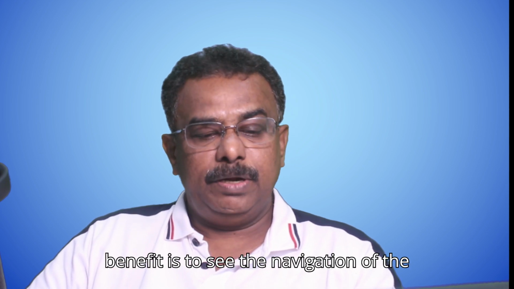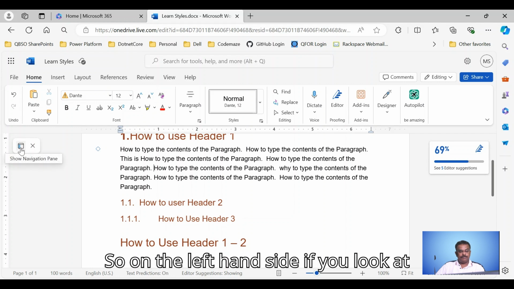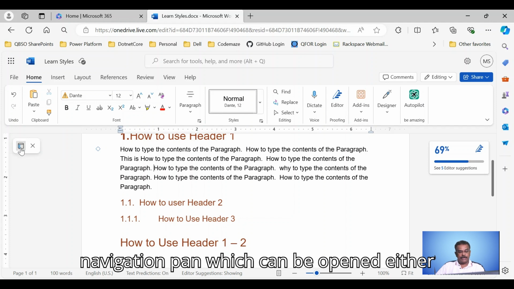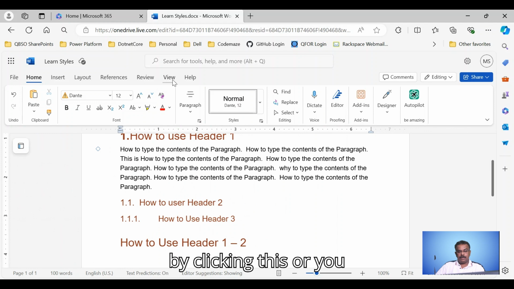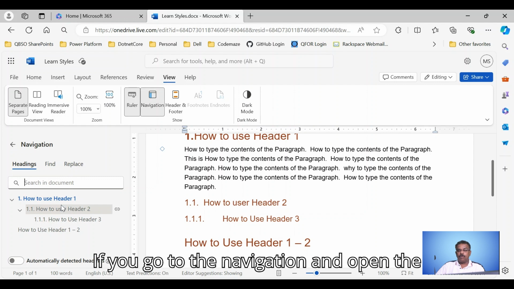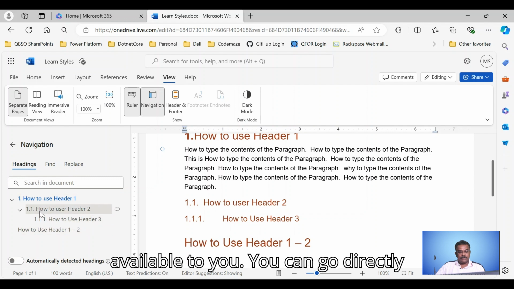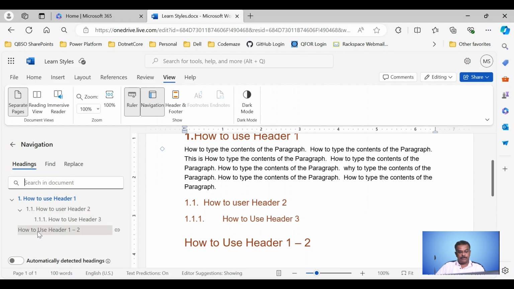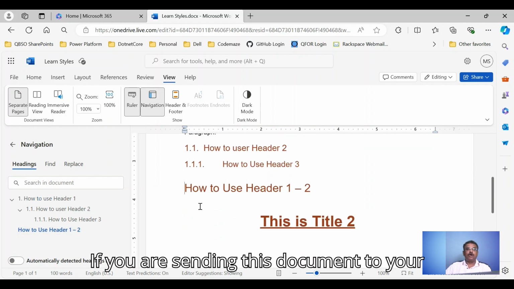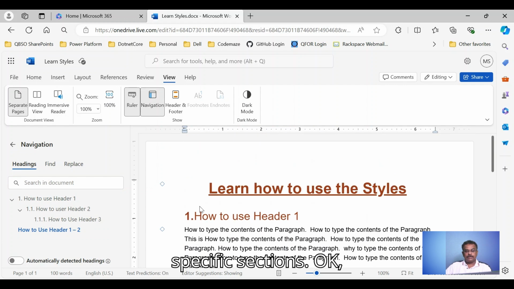So, one good benefit is to see the navigation of the document. On the left hand side, there is a small icon called Show Navigation Pane, which can be opened either by clicking this, or you can go to the View and select navigation. If you open the navigation pane, the document according to the header level is available to you. You can go directly to a particular section by clicking on it. And if you are sending this document to a user, it is easy for him to navigate through the document and view the specific sections.